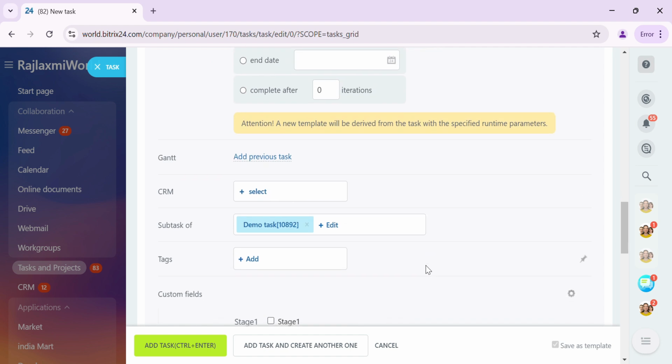Once it is done, then we have an option of tags. A tag is a kind of keyword which can be used to search your task easily. So you can create your own according to yourself. You just have to click on it and add your tags.